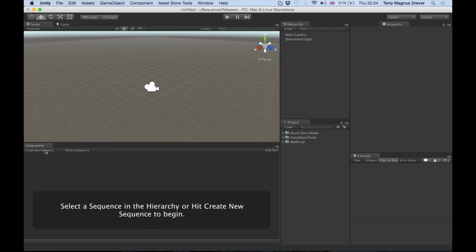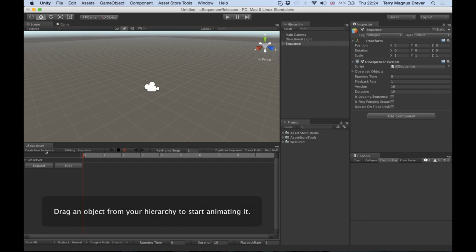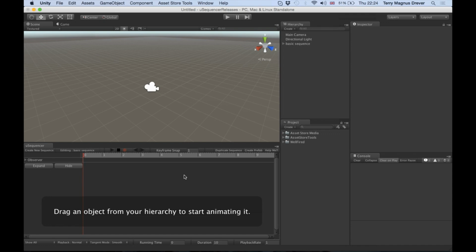We can rectify this situation by clicking the Create New Sequence button. This will create a brand new sequence and select it in Unity's hierarchy. You can also rename the sequence here. We'll simply call this sequence Basic Sequence. This is the basic uSequencer UI. There's not much to it, but I'll run you through some of the options now.